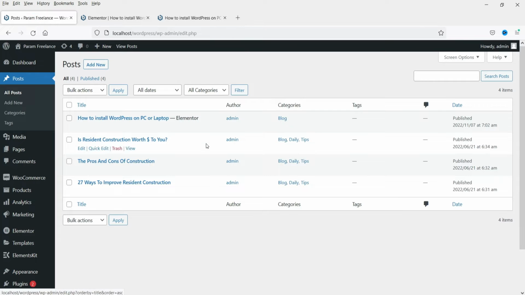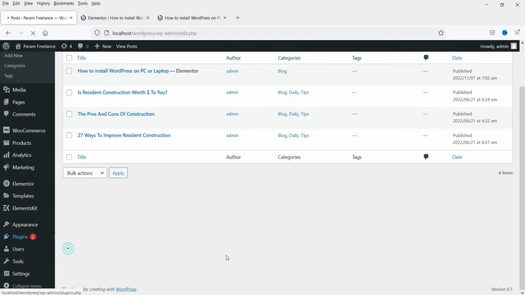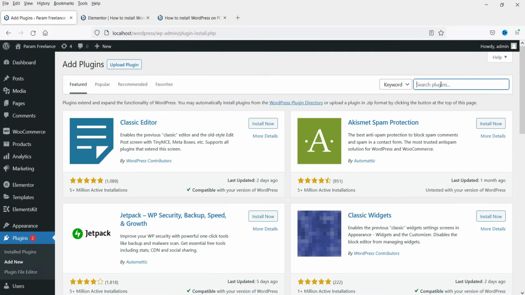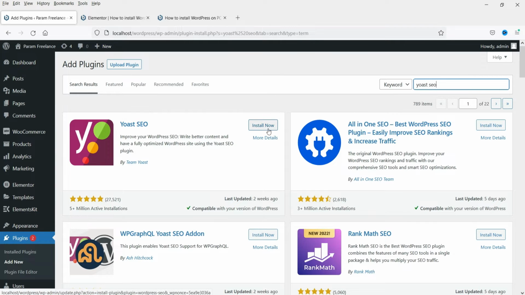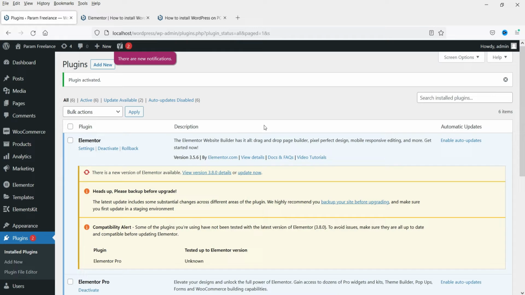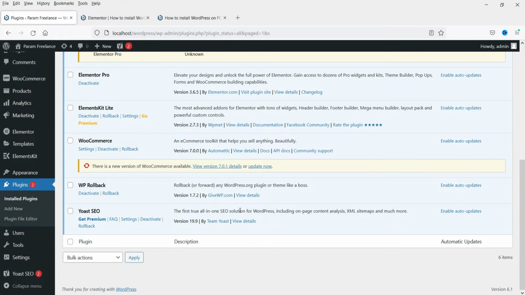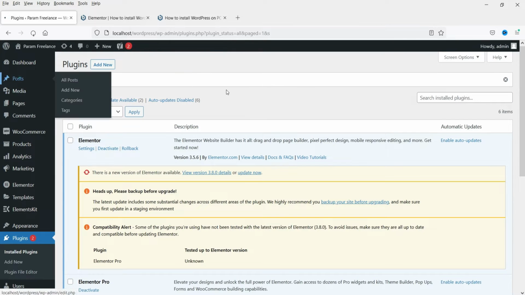So let's go to the plugins and click on add new. Here search for Yoast SEO. So this is the plugin that we are going to install. Click on install now. Click on activate. So the free plugin has been installed and it is activated. Now let's go to posts.